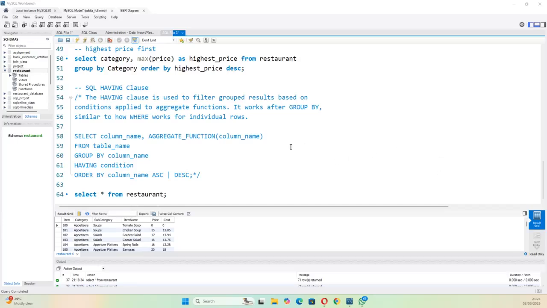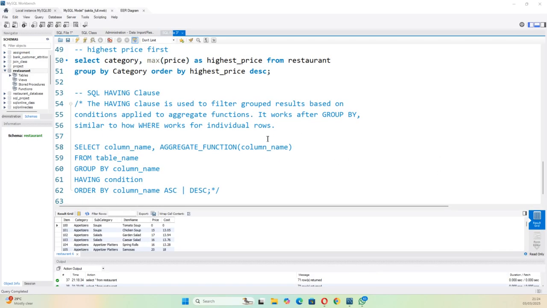As I move on to what I have to do. Okay, so move on. So the HAVING clause is used to filter grouped results, group results based on a condition applied to aggregate functions. It works after GROUP BY. Similar to how WHERE works for individual rows. So it's similar to the WHERE clause.